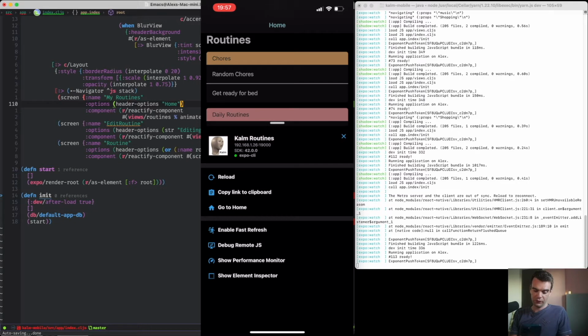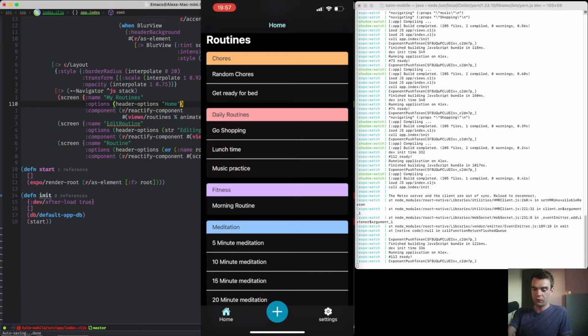If I shake my phone, I get the menu, and you can see there's some developer tools like you would have in a browser, and it's very useful. You see I've disabled fast refresh, and that's because I'm using Shadow, which has its own fast refresh system, and let's just see how well that works.